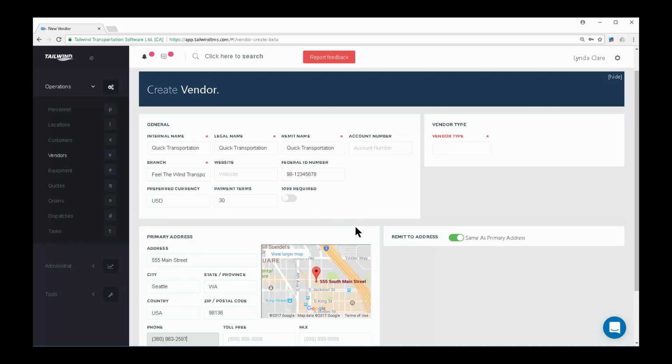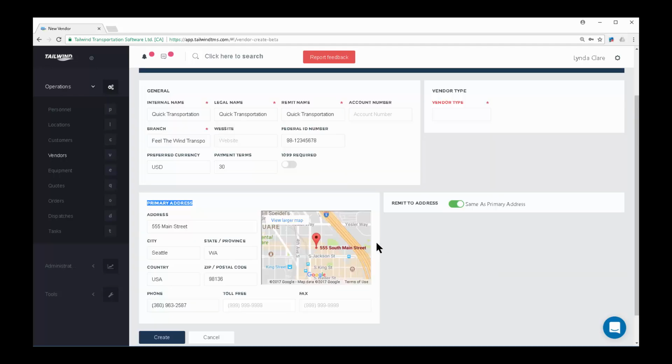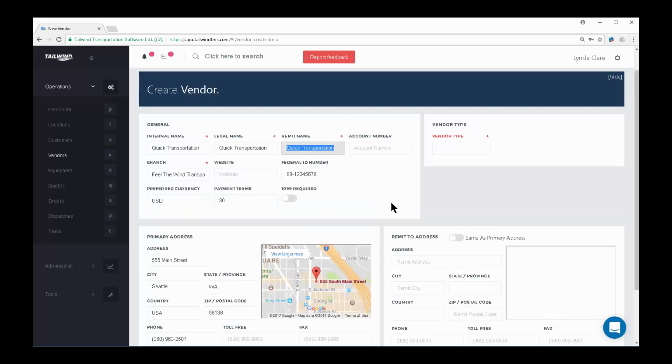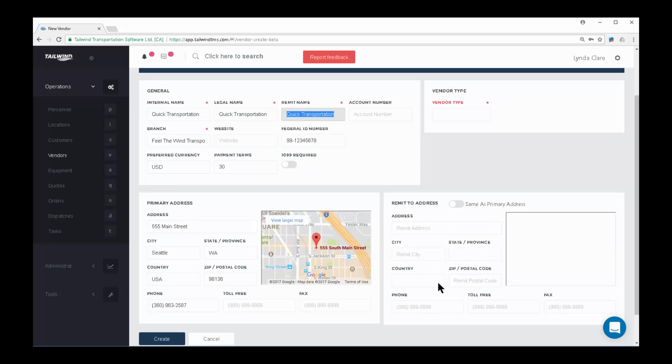By default, Tailwind will use the dispatch or primary address as the remit address. If the vendor has a different mailing address for remittance, uncheck the same remit address and then you can complete the details of the remit to. This will be particularly useful for any of your carriers that factor their invoices. You can enter the factoring company's name in the remit to name and track the factoring company's address right here in the remit to address.